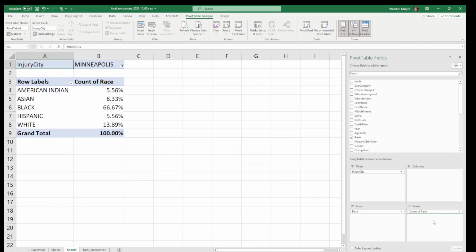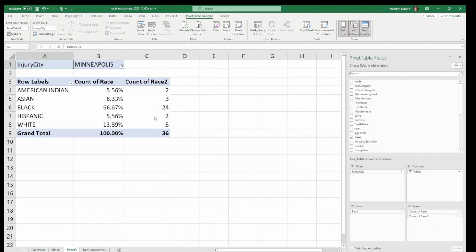I'll pull a second instance down so you can see the count. 24 Black people, 5 white. It's a little more, well, it is more skewed Black, but the city of Minneapolis is also a little higher concentration of Black, but not 66%, that's for sure. And the white, it's pretty much the reverse of the actual white and Black populations. In Minneapolis, it's much more stark. So that's how you'd use the filter box.